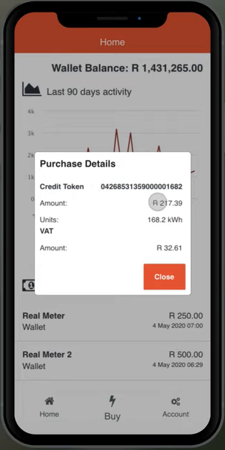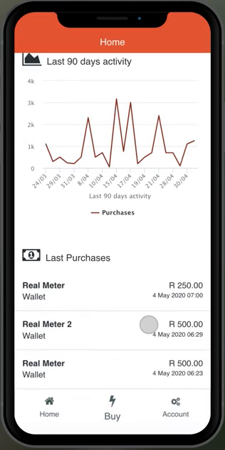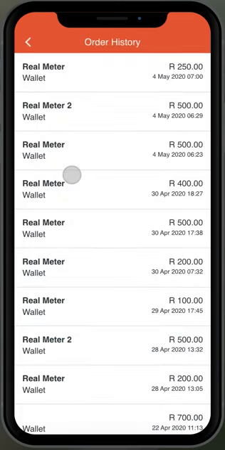Now, it also breaks down how the 250 was used, like we mentioned. You've got the amount, you've got the units, and you've also got the VAT amount that was charged. This is done for transparency. If you go and buy on a physical channel, you'd get a receipt that shows you all these details. Also, the most important thing is that we list the transaction immediately on your list of transactions. You can see here, we did one just now on the 4th of May 2020 at 7 o'clock.